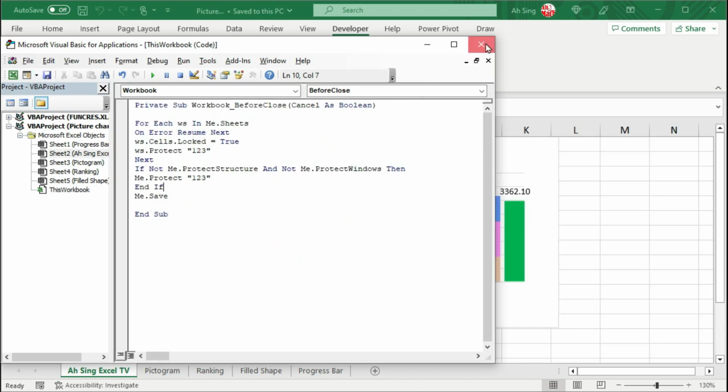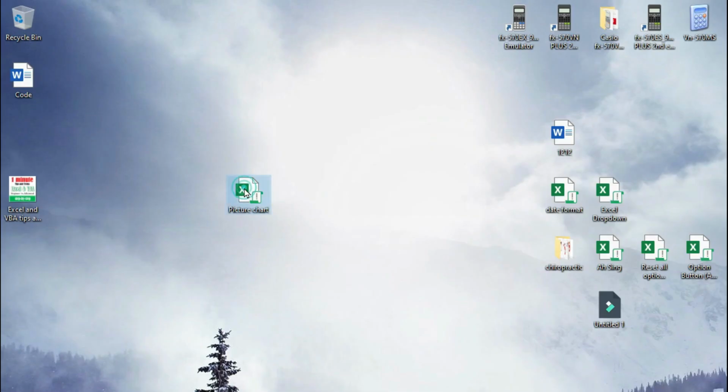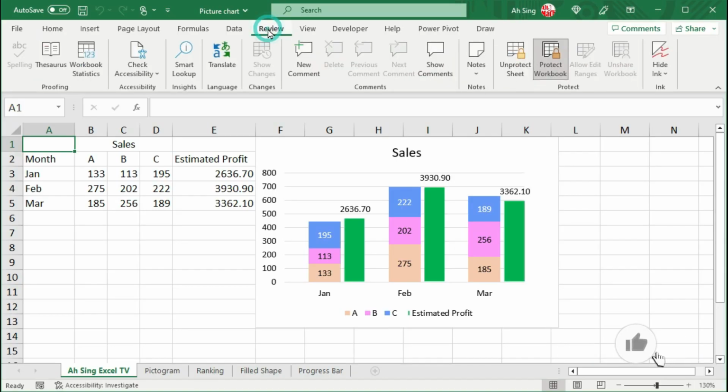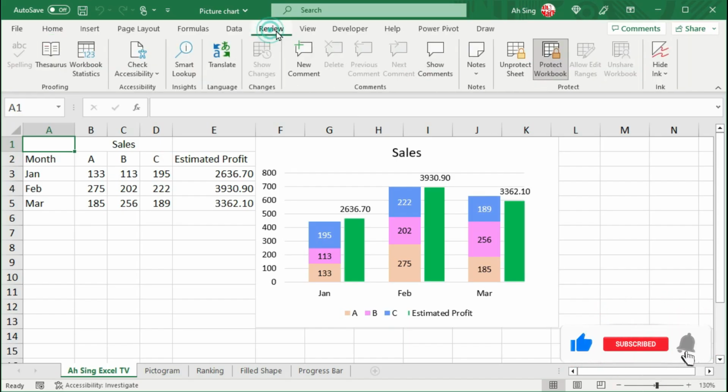Let's save, close the window and the workbook, click on save. Let's reopen and check it. Go to the review tab, protected. Let's close again, so save, reopen again. Go to the review tab, they are still protected.